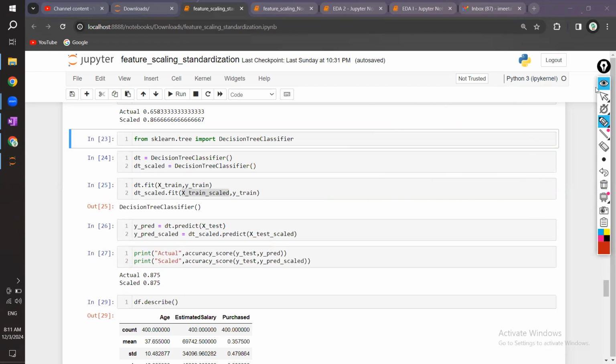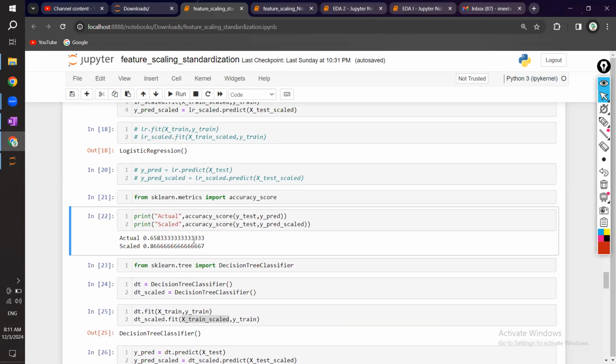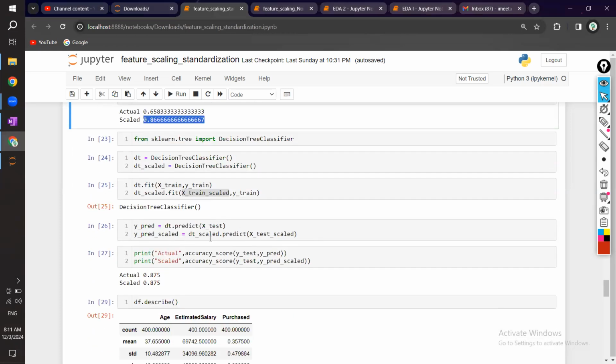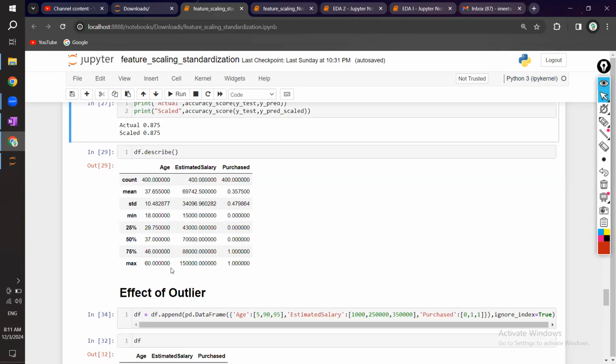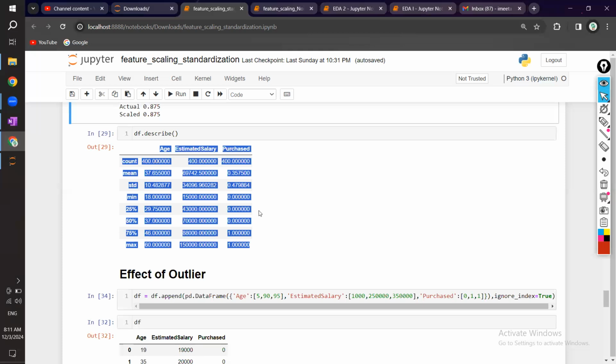So that's how you can clearly see that when you use logistic regression, there is a clear effect of scaling where the accuracy is increasing. But if you use some other model which does not depend on distance, scaling will have no effect at all. You will have the same accuracy. Okay, so this is just the describe values.